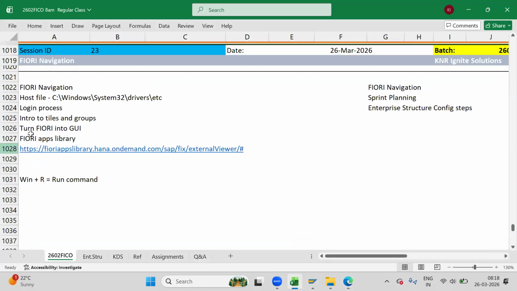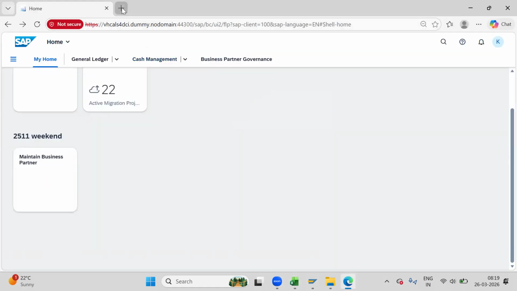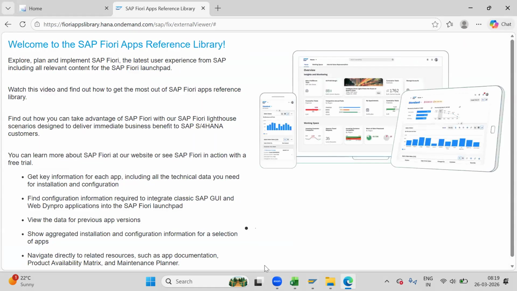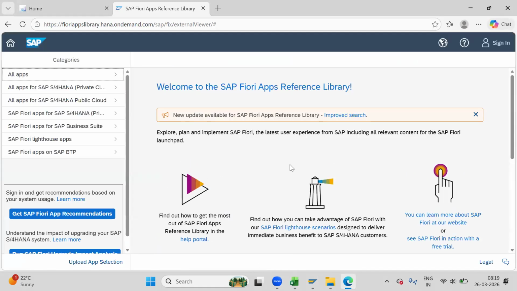Here is the link that I have already given. This is the link that you need for Fiori applications, where you can access the Fiori apps library, which is given by SAP. This is SAP provided. They will keep updating it with the latest applications as and when they come up with any new tiles they add or anything that they change. You can always go to this Fiori apps library and refer to all the applications.